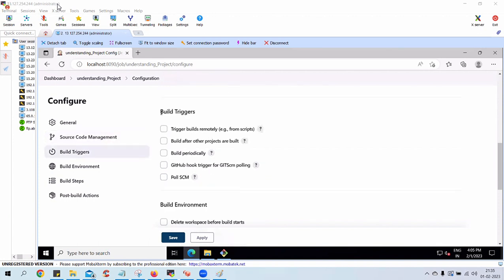The next is build triggers. So this is the next one, guys. This is build triggers. Coming to the build triggers here, you have 5 options. Now, what is a trigger?